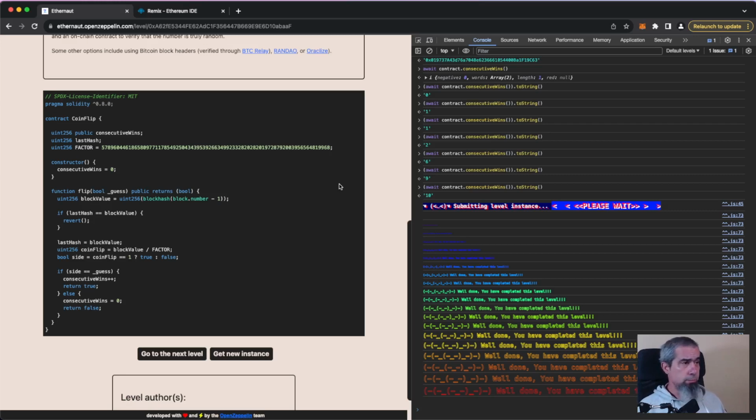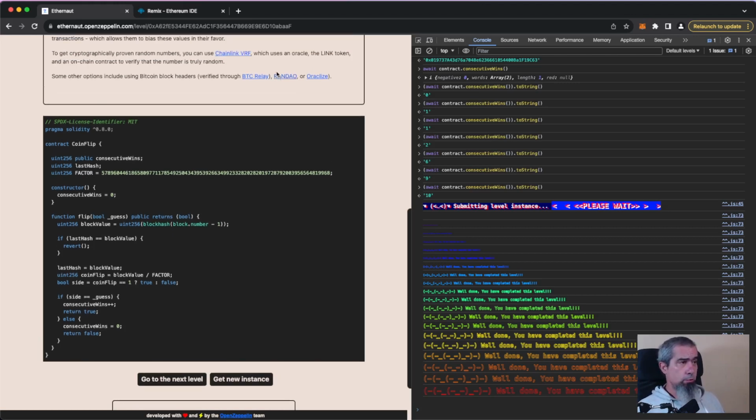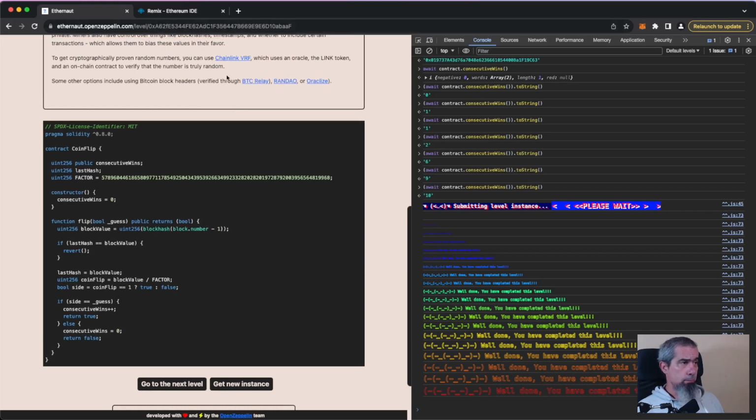So this has been used in many exploits of many blockchain games in the past. So it's very important to use Chainlink VRF or any other provider of random numbers so that we don't fall into this problem, right?